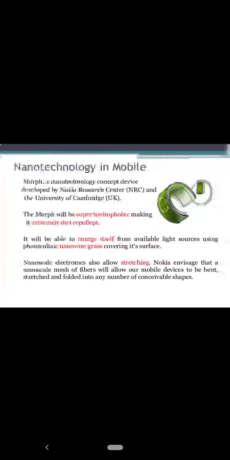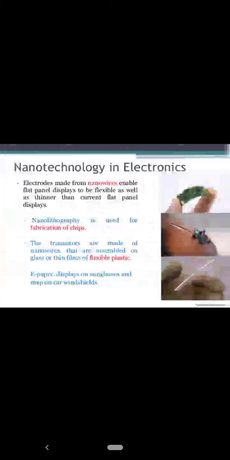Nanotechnology in mobile. Morph, a nanotechnology concept device developed by Nokia Research Center and the University of Cambridge. The Morph will be super hydrophobic, making it extremely dirt repellent. It will be able to charge itself from available light sources using photovoltaic nanowire glass covering its surface. Nanoscale electronics also allows stretching. Nokia envisages that a nanoscale mesh of fibers will allow our mobile devices to be bent, stretched and folded into any number of conceivable shapes.